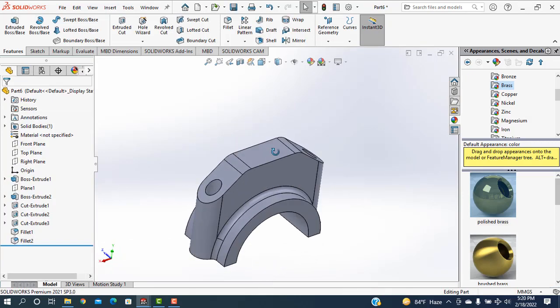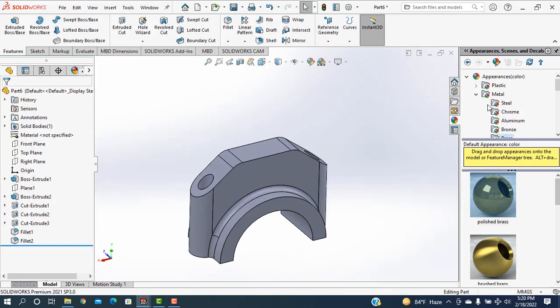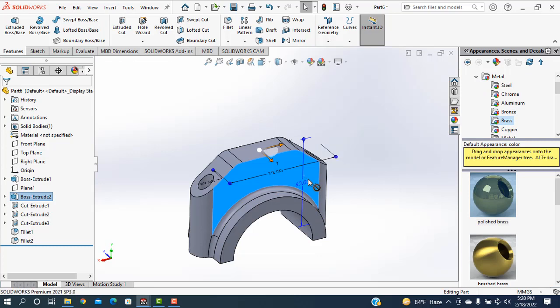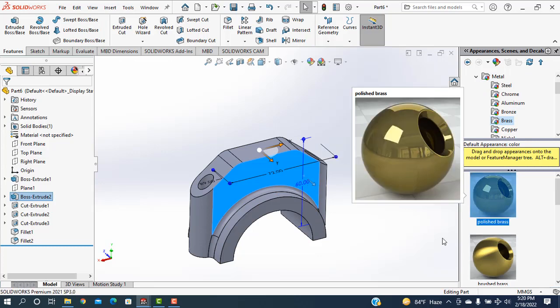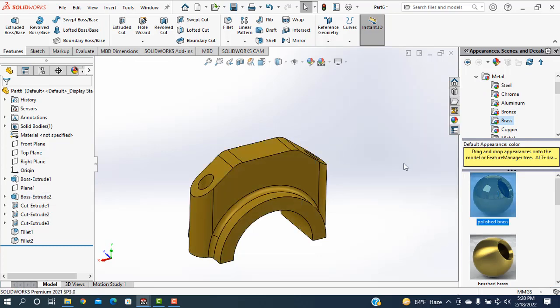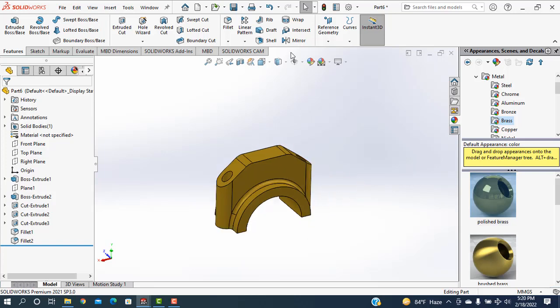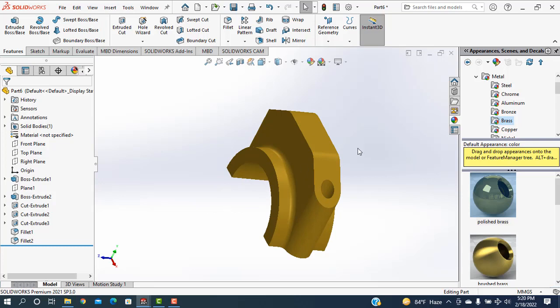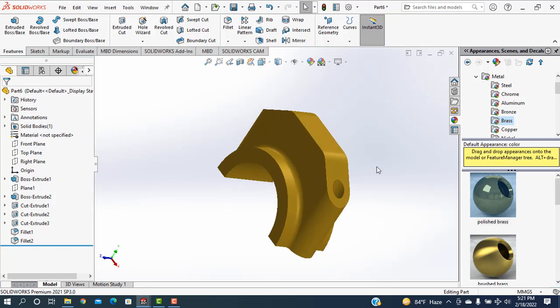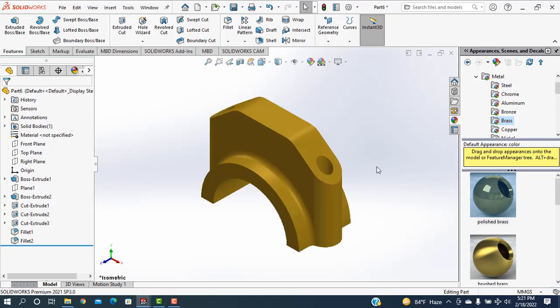See, then going to materials, select the materials. I'm taking brass. Okay, double click here and double click here. See, then going here. Now see, the connecting rod cap is done.